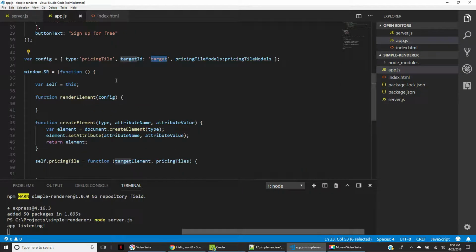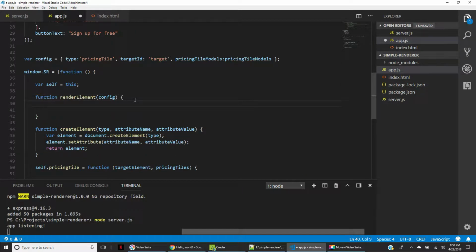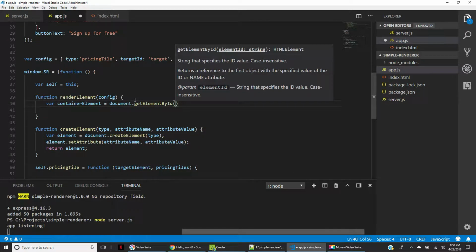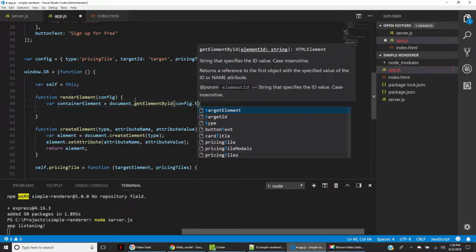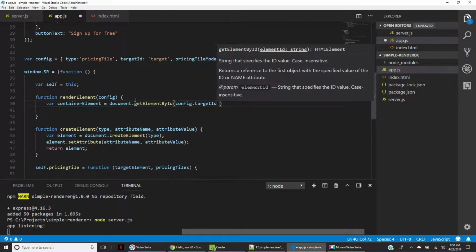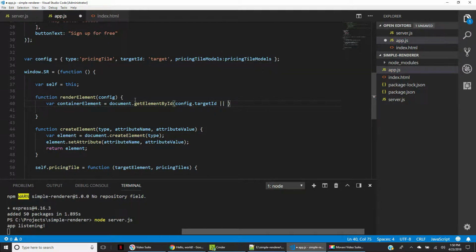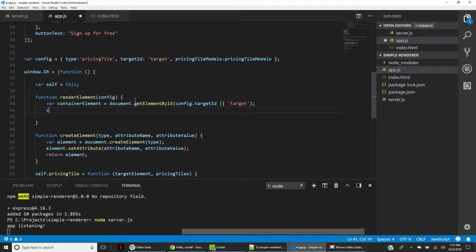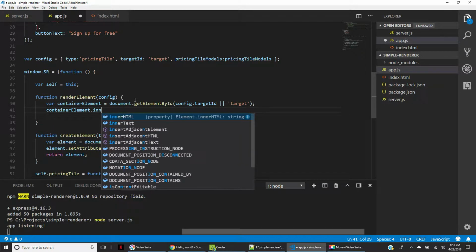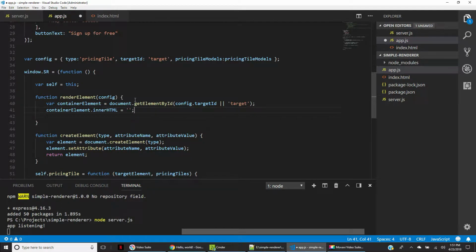Now we will come back over to our app.js, and within our render element function we will say var container element equals document.getElementById(config.targetID) or, and this is just shorthand in case that was not passed in, we can say target. Then we will say container element dot innerHTML equals nothing, so we're just going to clear out what was there before.